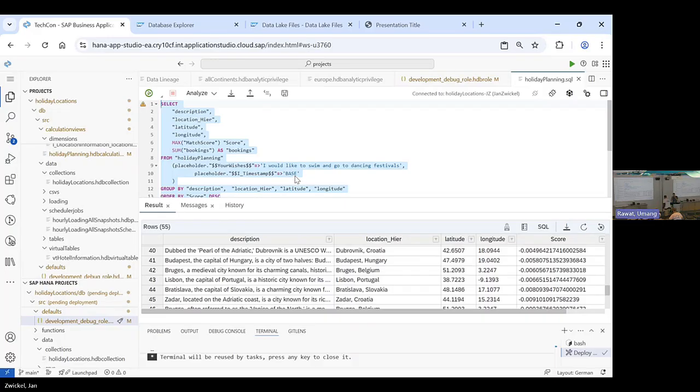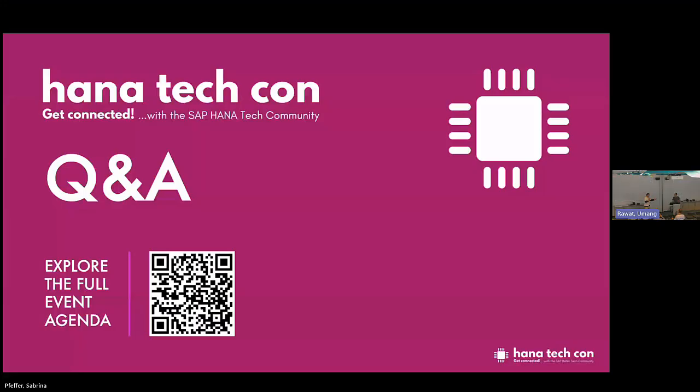Thank you so much, Jan. I do think that we should talk more often. I didn't know that you can run calculation views on top of JSON collections and files on the data lake. And it was actually the first time that I've seen text embeddings being used for a query on calculation views. Very good from my perspective.